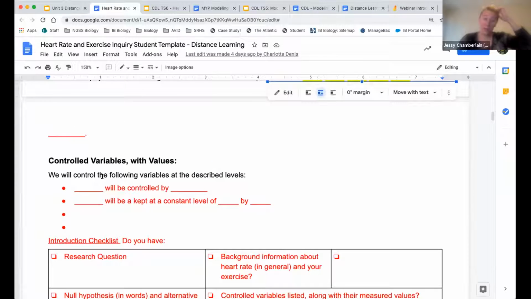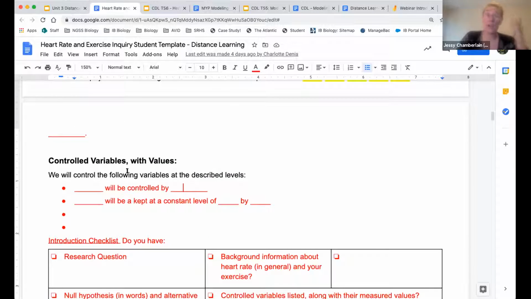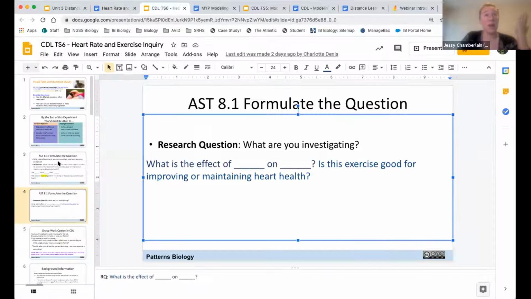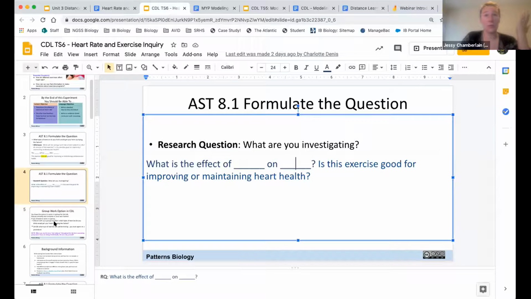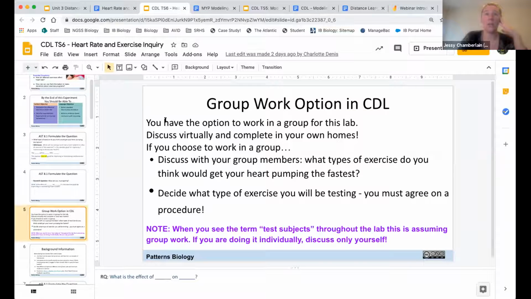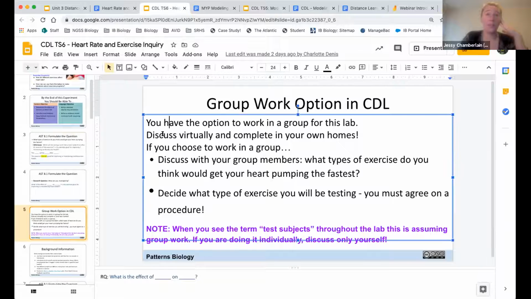Okay, control variables. This will be different. We are giving them, or we did in here, give them the option to work together as a group. So if you can see here, you have the option to work with a group, discuss virtually, and complete in your own homes. So it's suggesting that they stay socially distanced, but things they have to note are that they need to control as many things as possible.